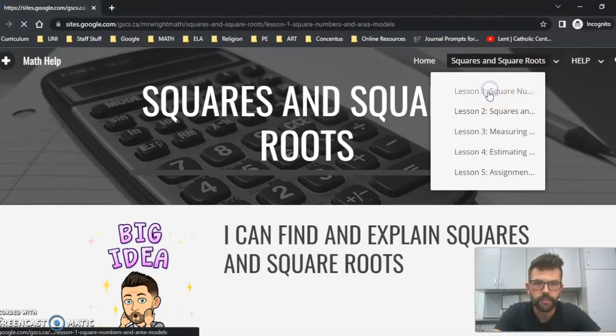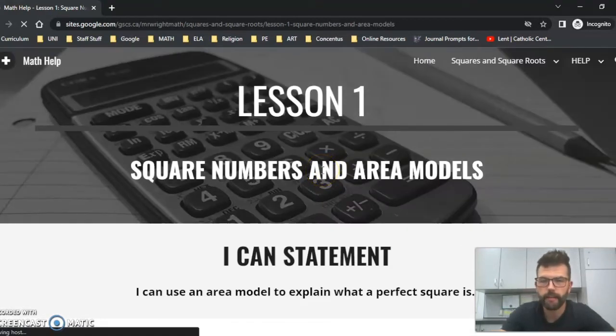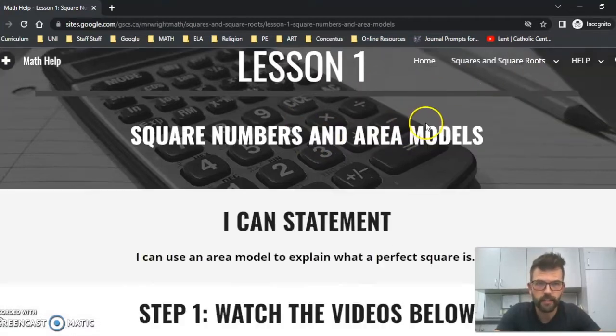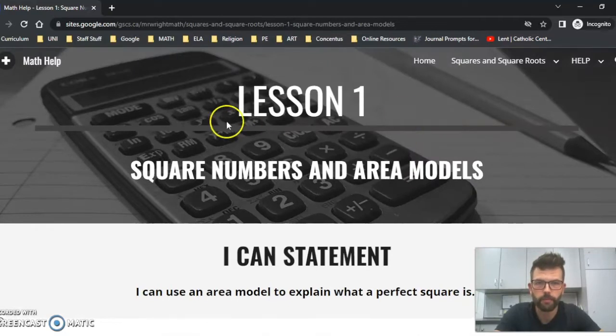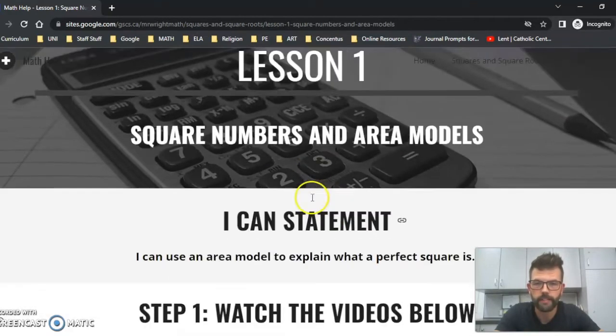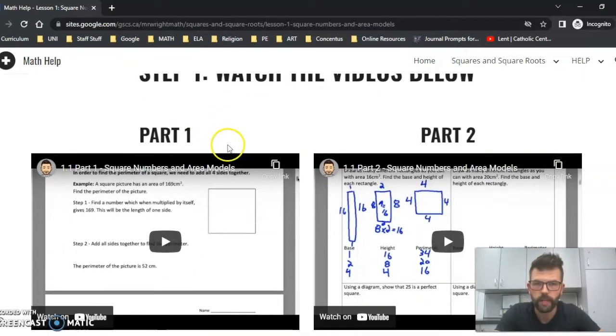Within each day, this is obviously a math unit on grade 8 math for square roots and square numbers. So lesson 1 or day 1, each page follows the same format, so we won't go through them all, but lesson 1 starts with the I can statement. For lesson 1, it's I can use an area model to explain what a perfect square is. The next thing they'll see is step 1, which is just to watch the videos below.